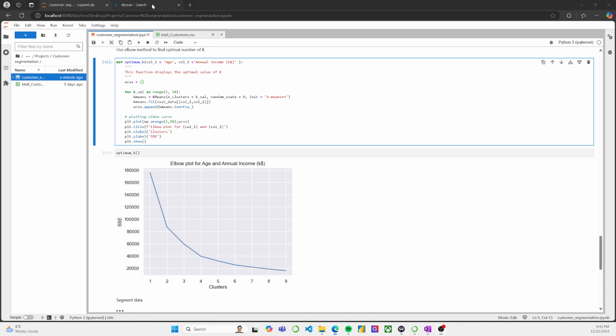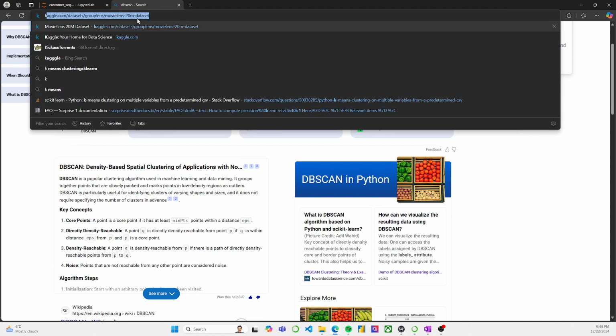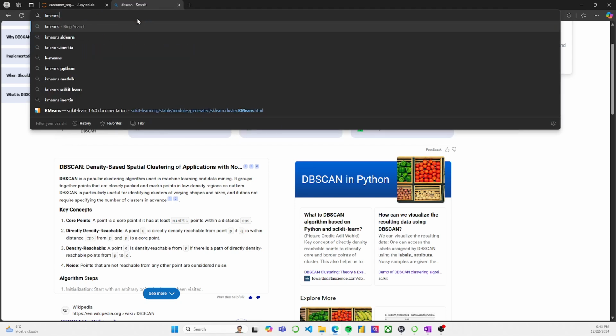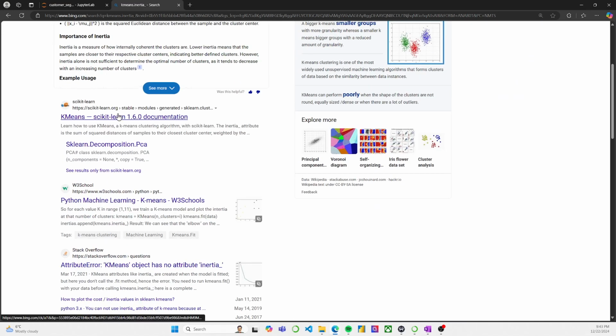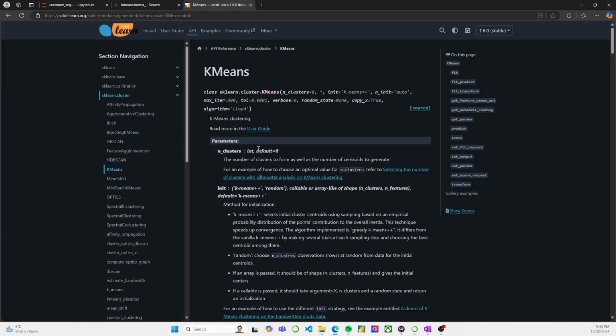Okay, and just to keep checking what k-means inertia means again, just to show you what it does for us. Okay, so I'm just gonna bring that up. Let's see where inertia is.